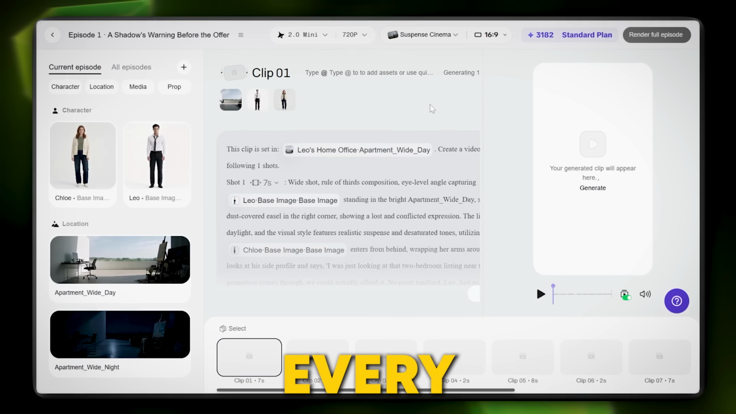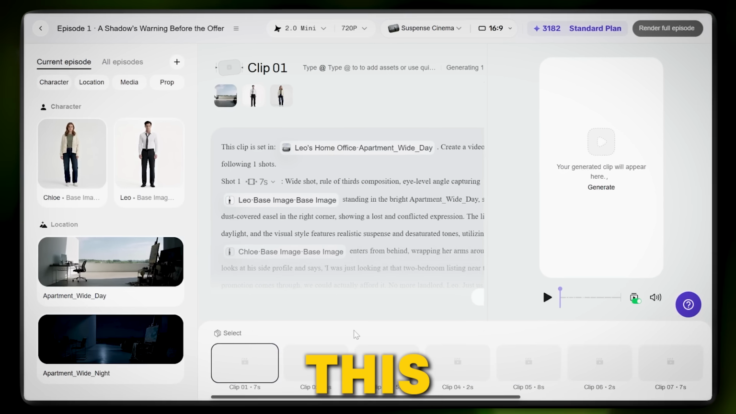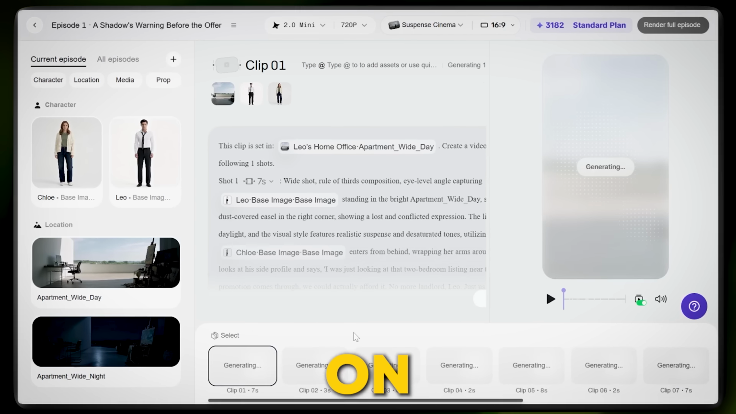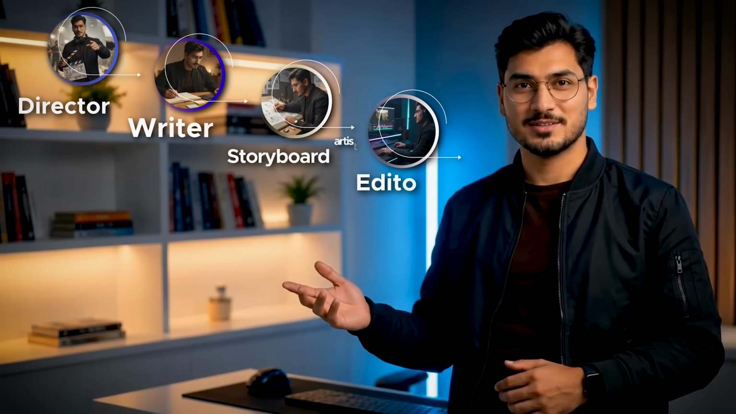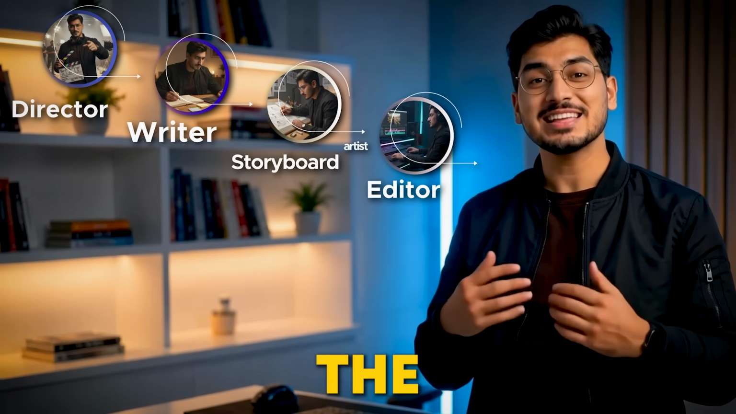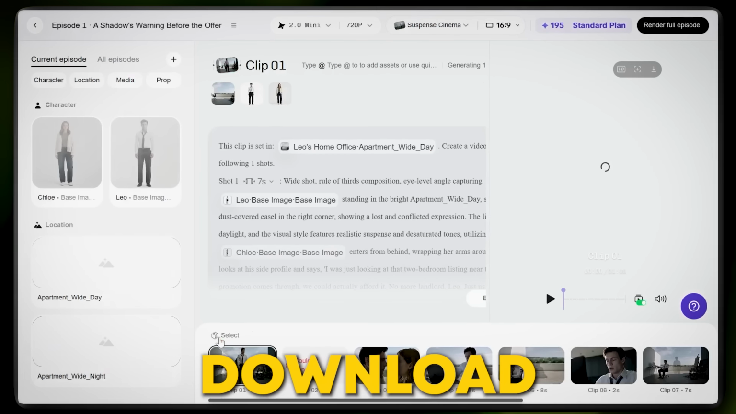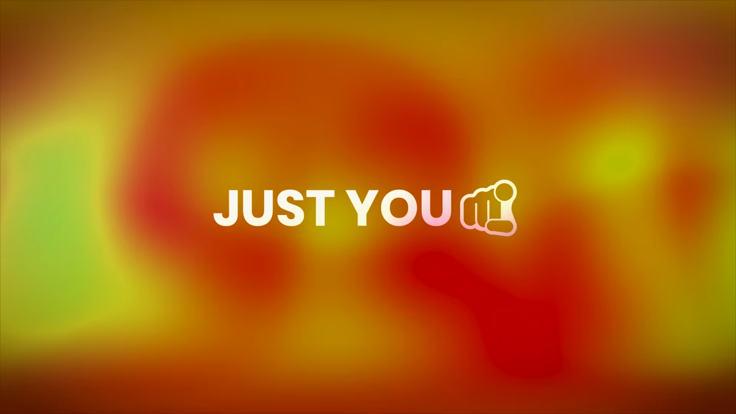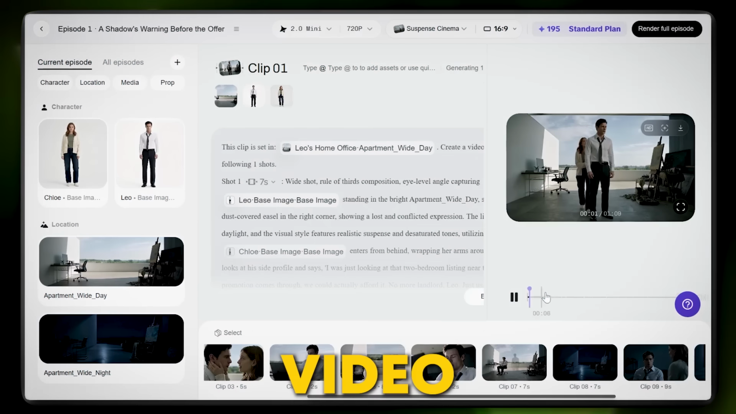Now, instead of generating every clip one by one, I select all videos and use batch generation. This saves a lot of time because Pippit starts working on all scenes together while keeping the characters consistent. And that is the crazy part. One person can now be the director, the writer, the storyboard artist, and the editor all at the same time. Once the videos are generated, you can render them, download them, and see what Pippit Canvas created. How cool is that? No team, no studio, no actors. Just you, your idea, and this workflow going from text to storyboard to a finished story video you can publish today.